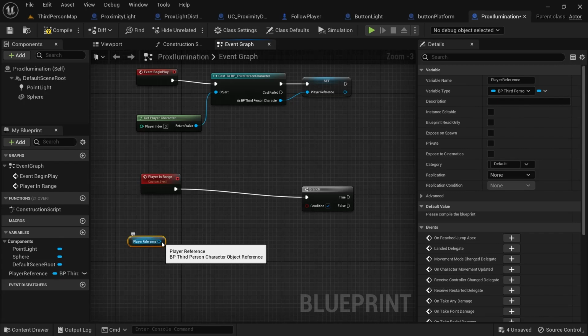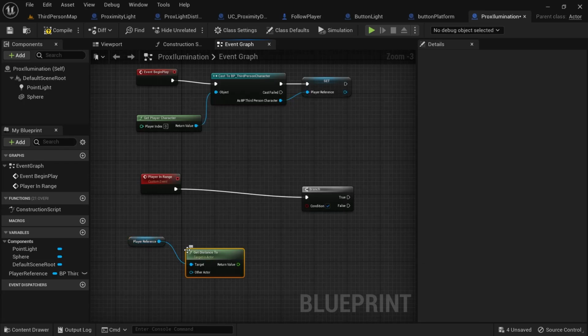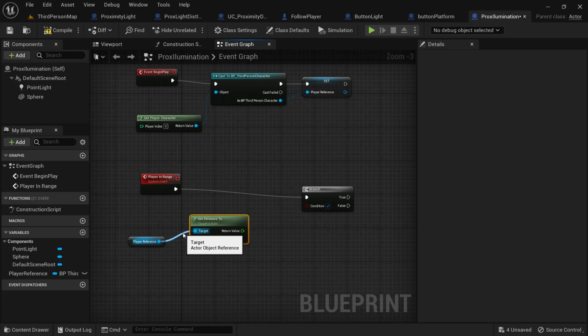We don't have to go in and get a player character in the controller and everything over and over again. We just use that reference. And then we want to get distance 2. Now, if you do drag off the player reference and it goes into get distance 2, it's going to go into the target initially, but we actually want it to go into the other actor, because the other actor is the thing we're measuring to, their player character.